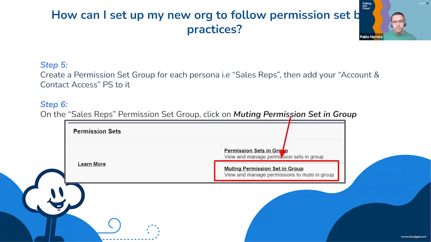In step number 5, you create a permission set group for each persona. So for this example, you would create a permission set group called sales reps. Then in this permission set group called sales rep, you should add your accounts and contacts access permission set to that group. Now step 6 is where the good stuff happens. So in the sales reps permission set group, you should click on something called muting permission set groups.